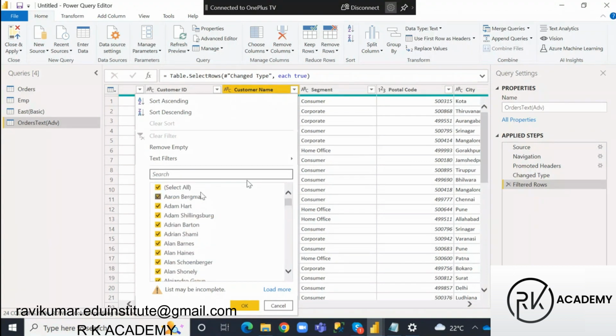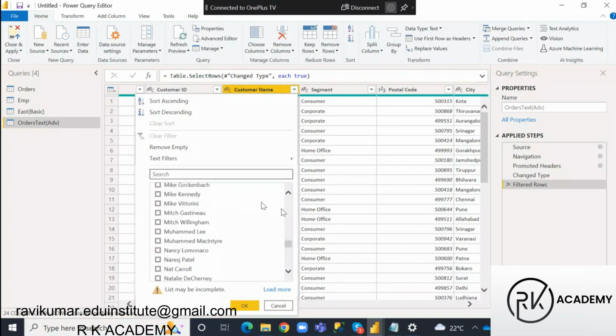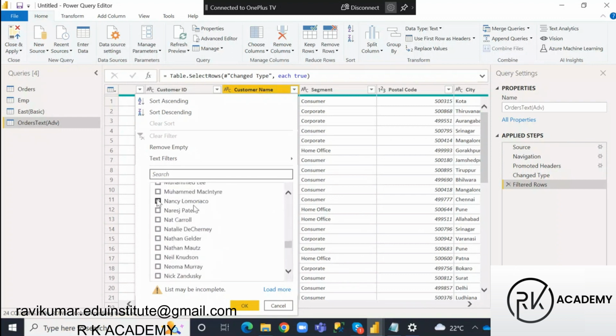First, go with N letters. Where are those N? Right here, N. I need to select all the N letters, like this, N, Nancy. After this, I need to go to the T letter, the names starting with T. Again I have to select the T letter customer names, then after that the R letter customer names, right? So it is a time-taking process.